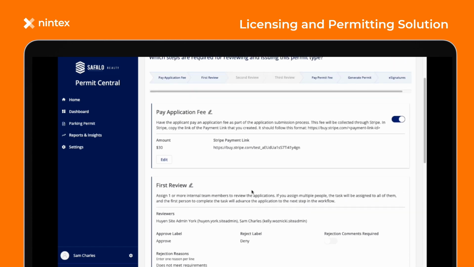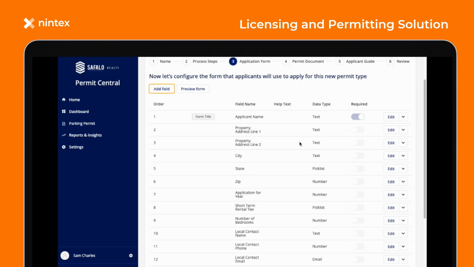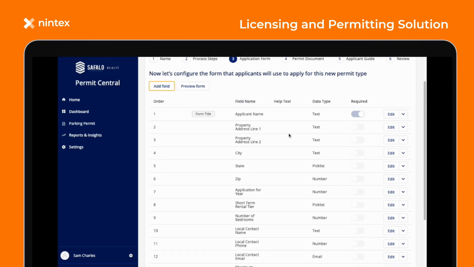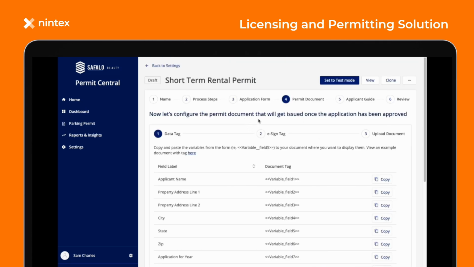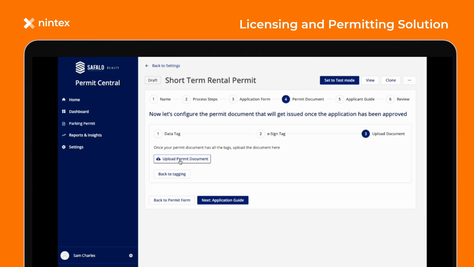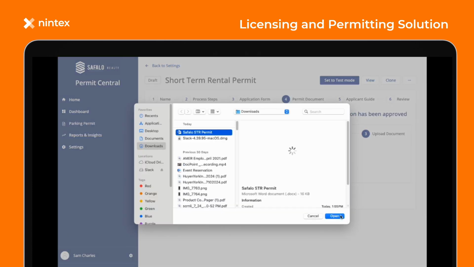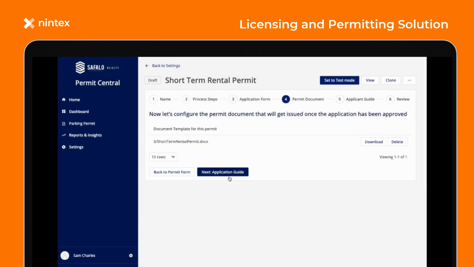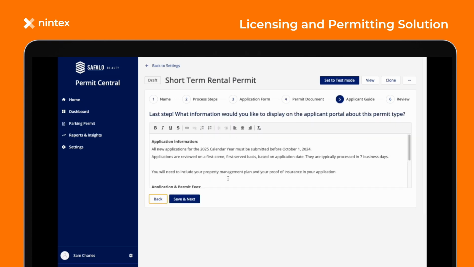I can configure the forms that the applicants will use when they apply for this new permit type. I can also tag my documents with DocGen and eSign tags and upload it. And when I upload that Word document, it will get used to dynamically generate a permit at the end of the issuing process. I can also provide application guide content that will show in the applicant portal.